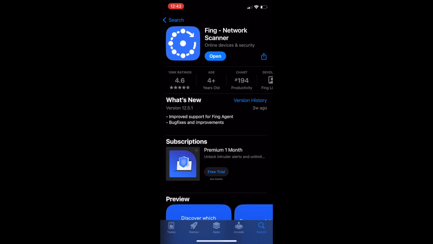Okay, now that we have got our Pi plugged in, turned on, we need to find the IP address of that Pi on the network. The easiest way to do that is, in my opinion, an app called Fing. It's available on iPhone and Android. It is free. I will leave a link to both of those in the description below.